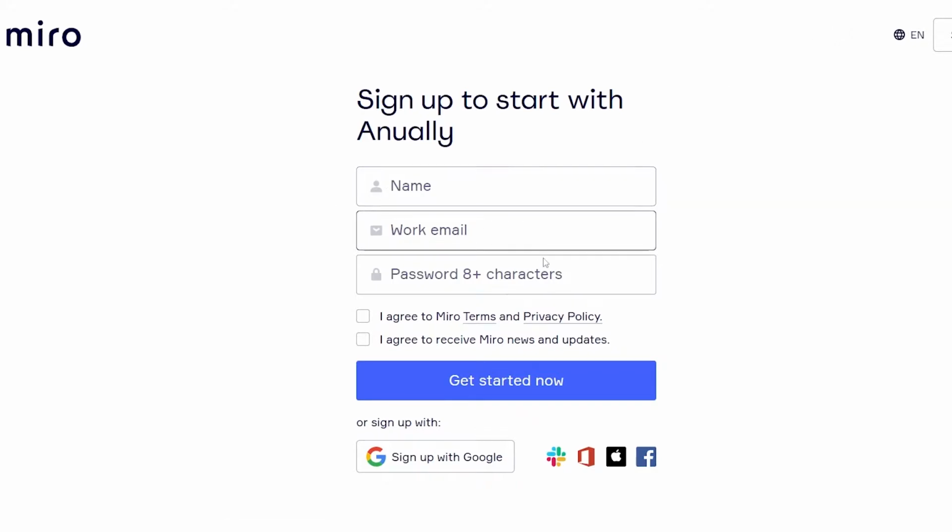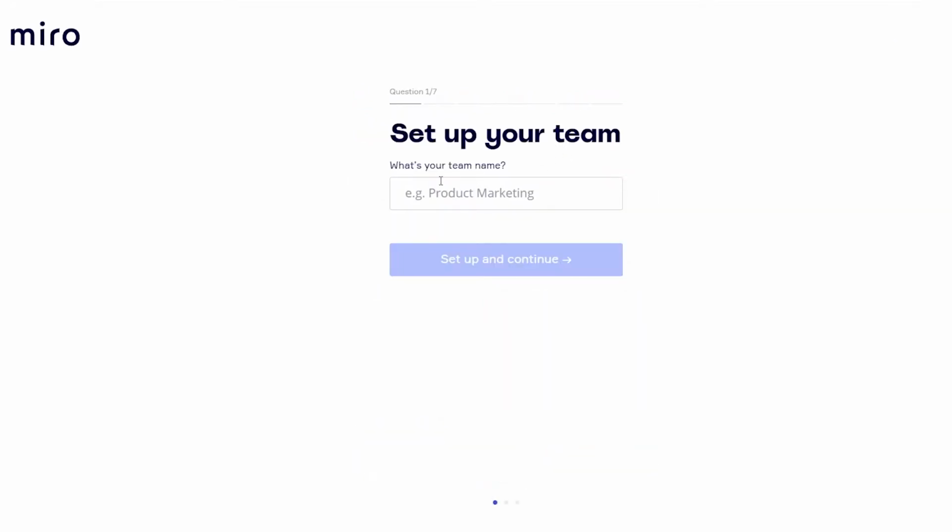Just enter in your name, your work email, and a password, and you're good to go. Or you can sign up with Google. I'm going to go ahead and sign up with Google, and I'll catch you guys in a second. Then all you have to do is set up your team. They're basically going to ask you 7 questions. The first one is, what's your team name?